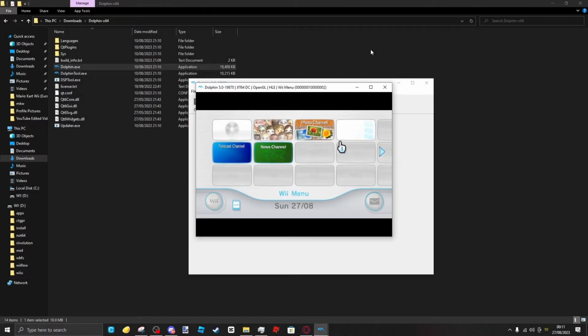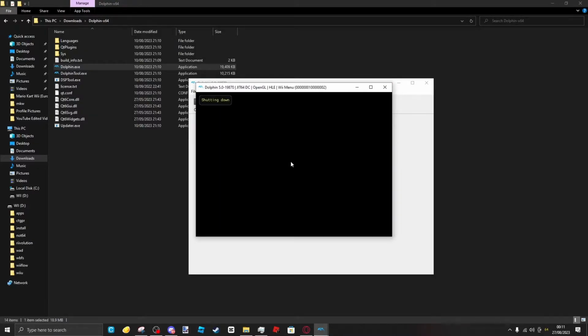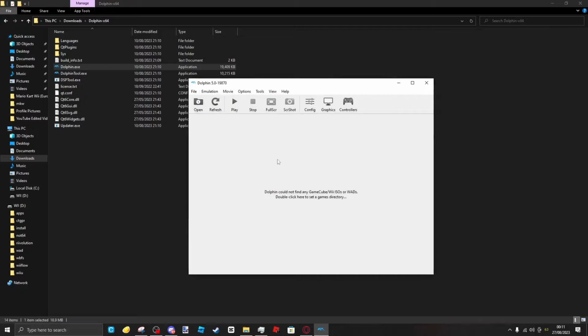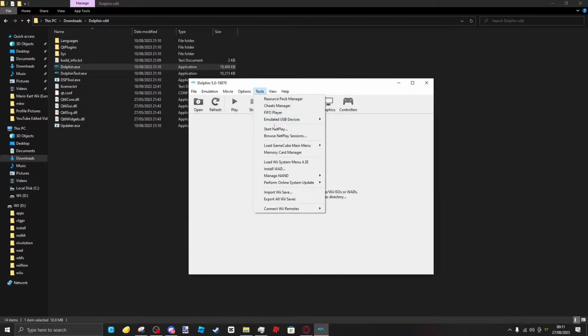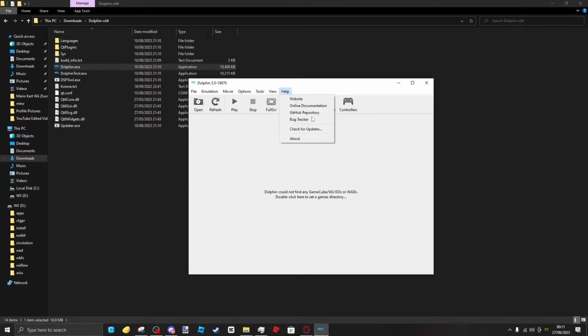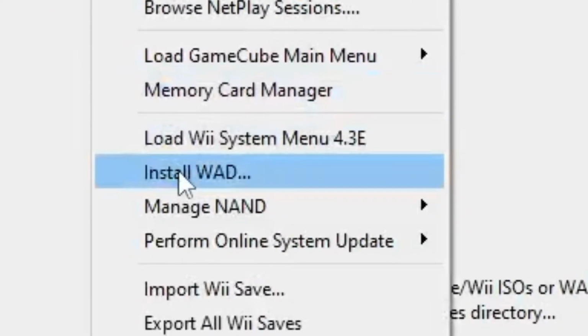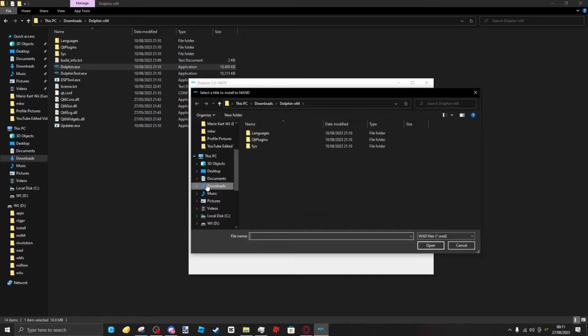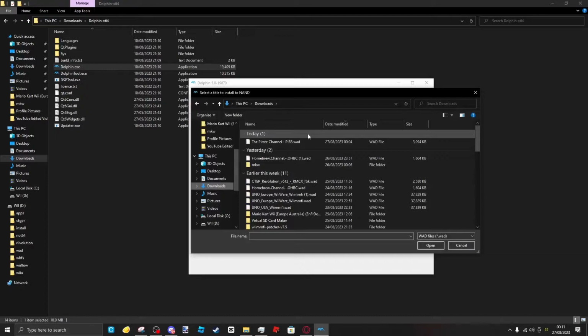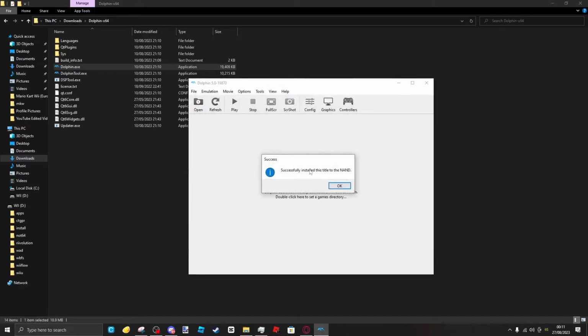Now that this is all installed, you can just close out of here, stop the current emulation. And now if you go to the second link in the description, there'll be a WAD for the Homebrew launcher. I have already installed it. So if you go back to Tools, Install WAD, go to the Downloads folder where you downloaded the Homebrew channel. And here it is. I'm just going to do that. And it'll say successfully installed this title to the NAND.